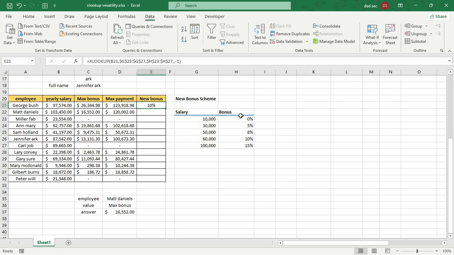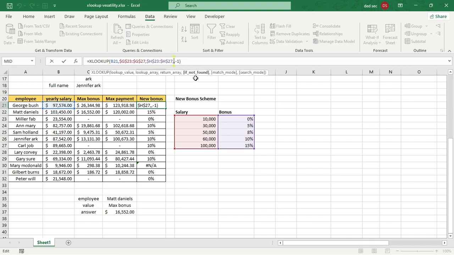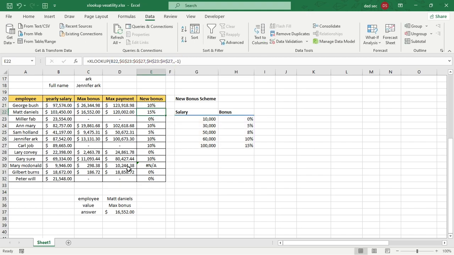Now you can see that I have a new bonus over here for George Bush to be 10%. But now if I use the fill handle, you can see that over here I have found all of the percentage bonuses of our employees. Now if we go back over here and in the if not found section, we write down the value of 0. Then we use the fill handle. Now you can see that the errors have been removed and we do not have any problems. All right. So this is how you actually find out the value for our new bonus scheme using the approximate match in our XLOOKUP function.